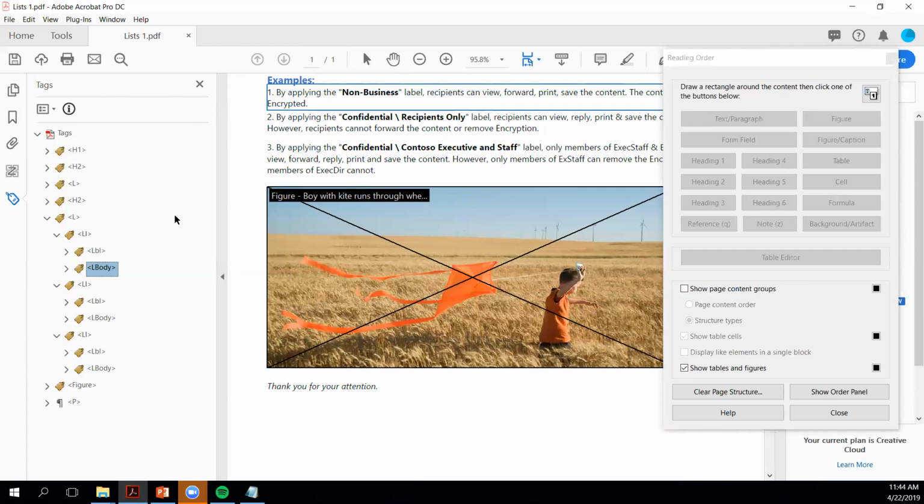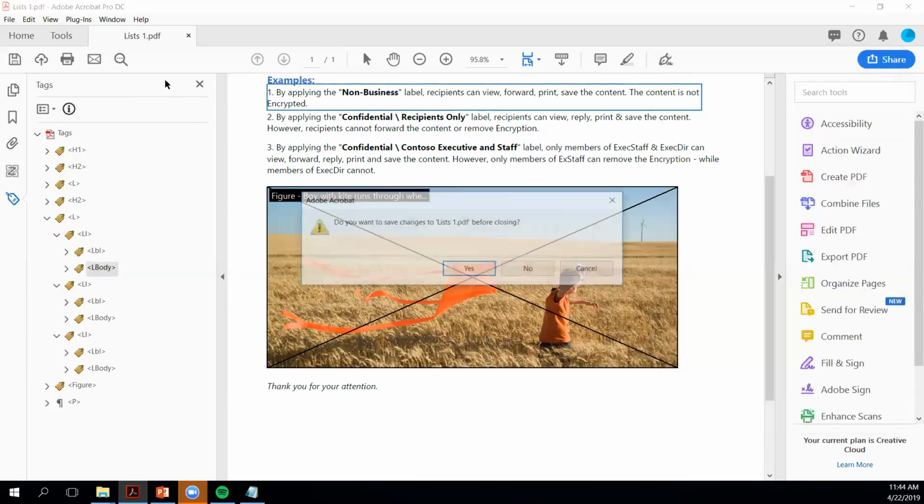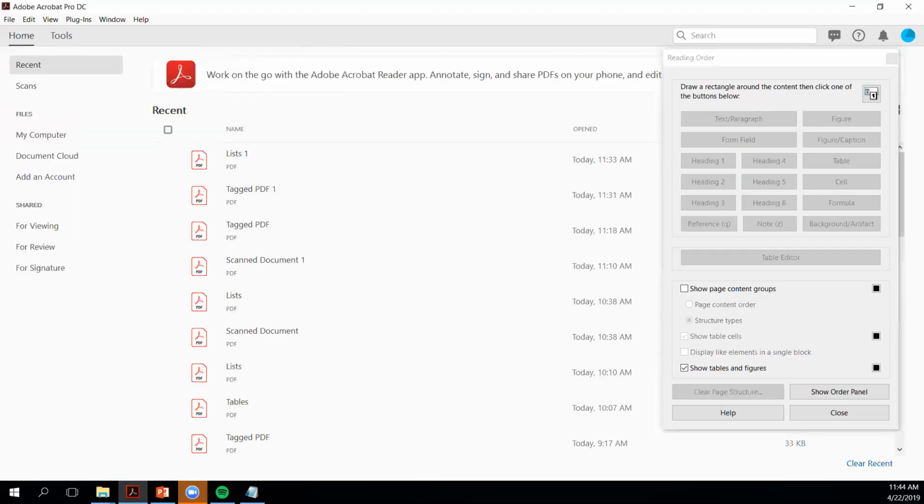So I mentioned that we were going to look at two common types of tags that I see a lot in documents at UA. One was lists, the other is tables. So let's turn our attention now to tables and their tags. I'm opening up the exercise file titled Tables.